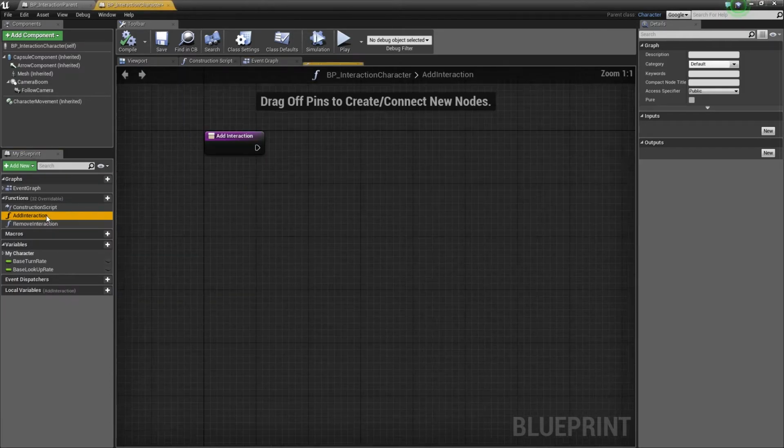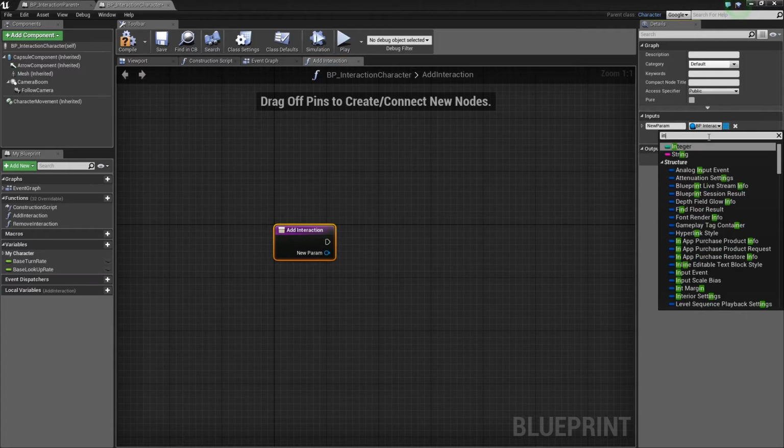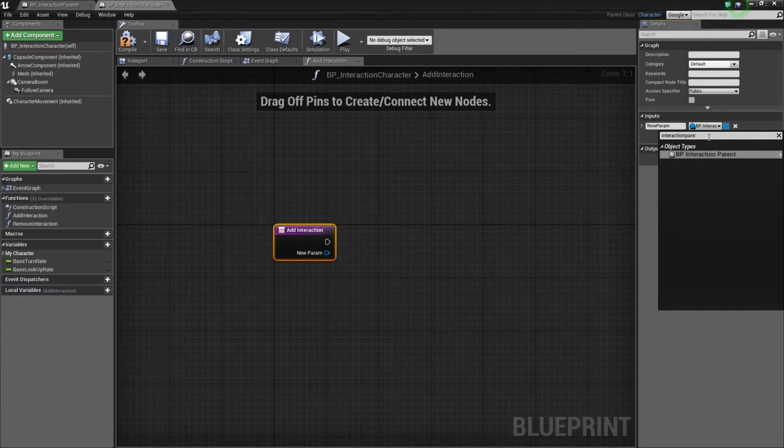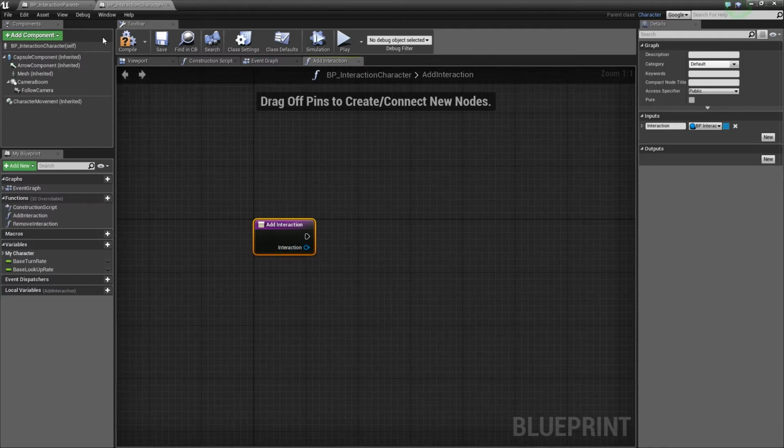So let's jump into the add interaction. And when we select the function, we have the inputs and outputs we can add on to it. So if we say new input, we can go to our class, and that's the interaction parent class. And we want to get a reference to it. And we're going to say this is interaction. Now, the interaction is going to come through here. It's going to be sent over from our parent when we hit the sphere. It'll tell us this is the interaction we're hitting. Keep track of it until we need to remove it when we leave that sphere's area.